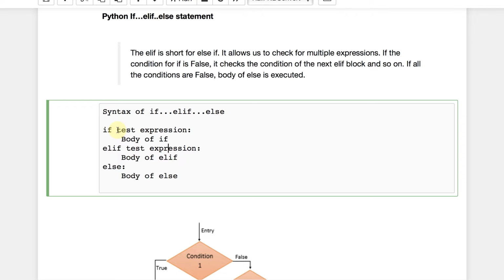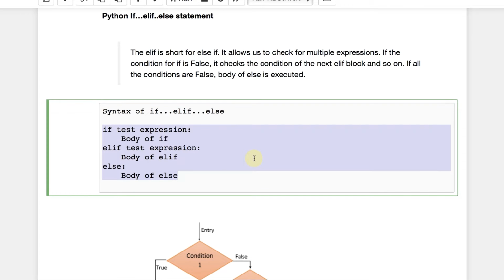As we can see in the syntax, it allows us to check for multiple expressions. If the condition for if is false, it checks the condition for the next elif block and so on. If all the conditions are false, the body of else is executed. Only one block among the several if, elif, else blocks is executed according to the condition. The if block can have only one else block, but it can have multiple elif blocks.